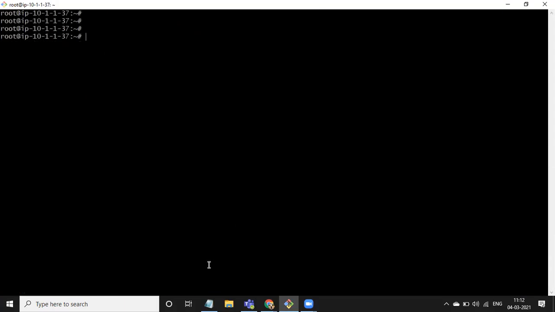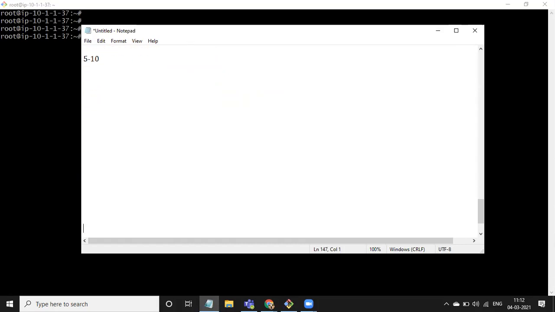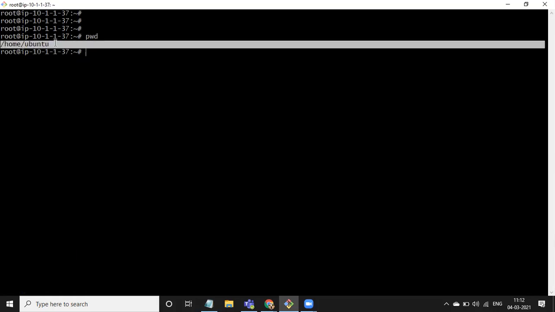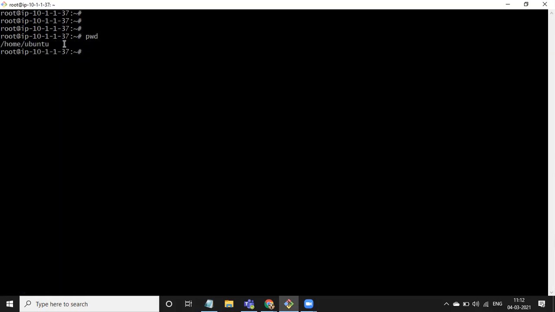So the first Linux command you need to know about is pwd, present working directory. Present working directory means in Linux, which folder you are in, your current folder. Basically, for the Ubuntu user, the default home directory is /home/Ubuntu. For example, if I create a new user called Ram, his home directory would be /home/Ram. pwd shows the present working directory, the folder you are working in.